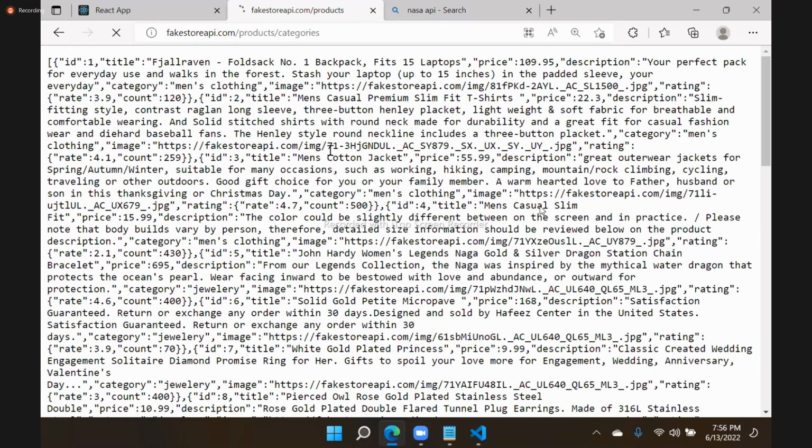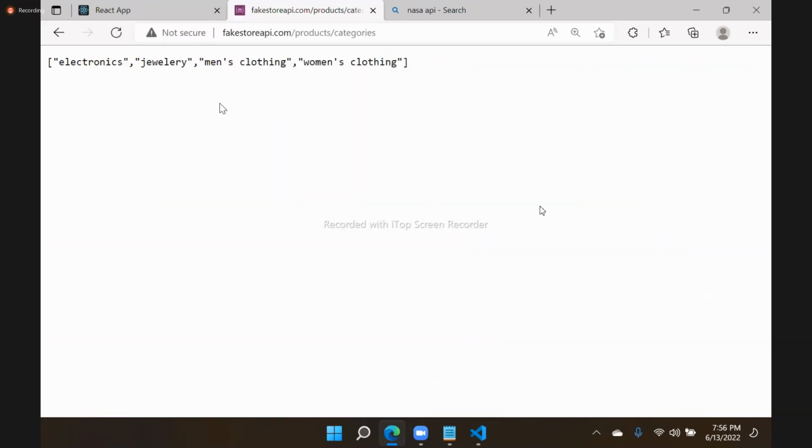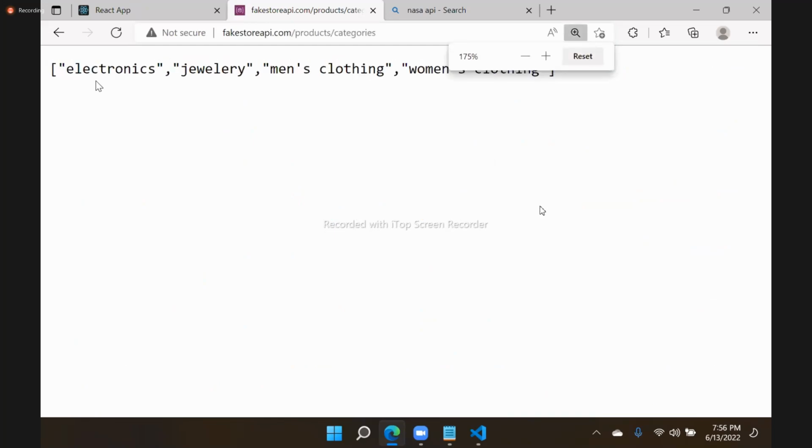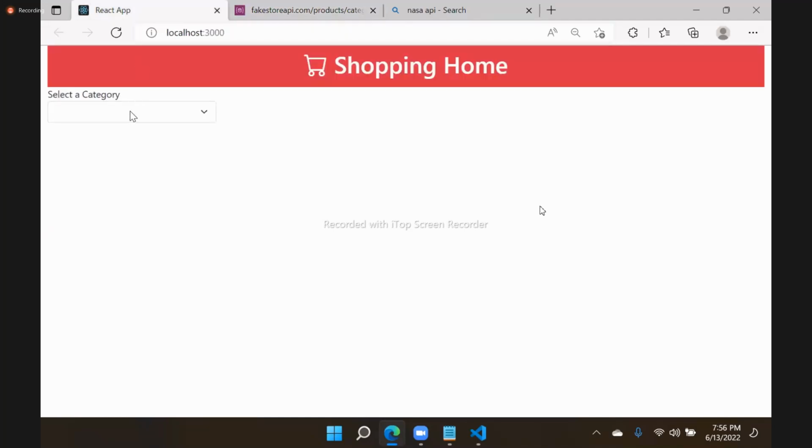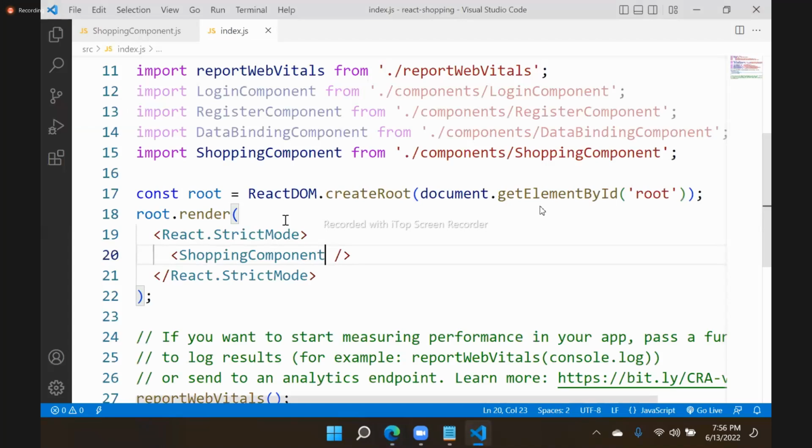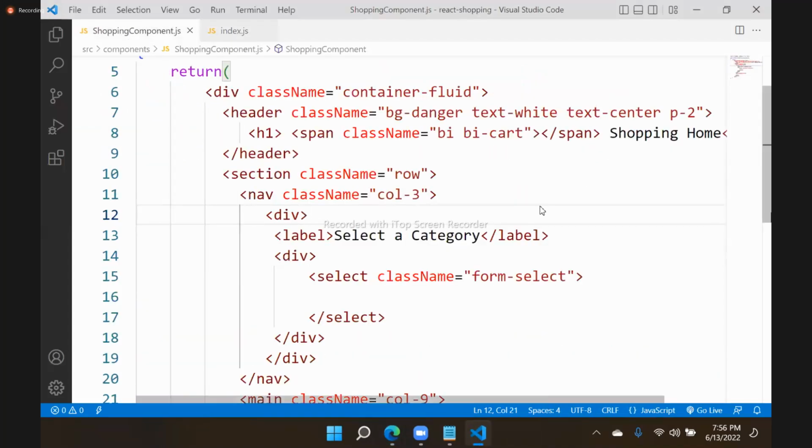That means first you need to understand what the API is returning. You need to get that. You can see it is a simple array of string. It is a simple array of string type, right? Once you know what it is returning, then you can easily handle this. Now I want to display this inside the drop down, right? So then how can we manage it in the shopping component?